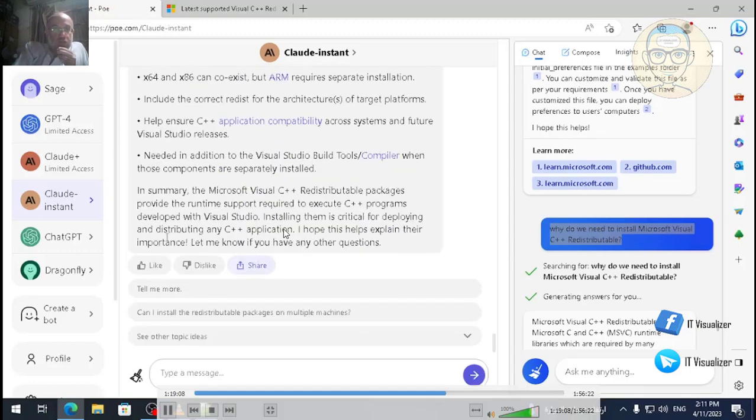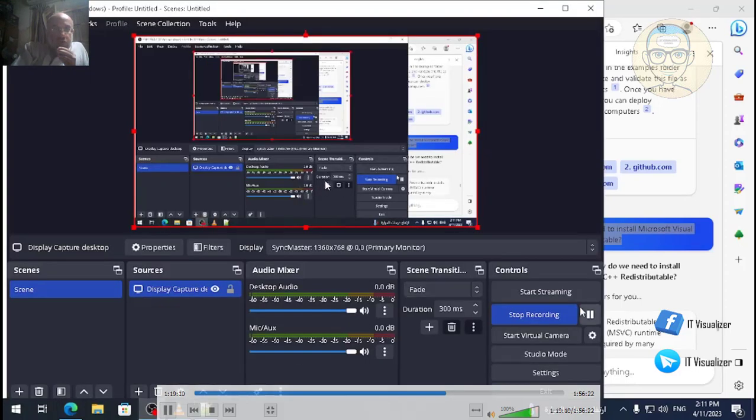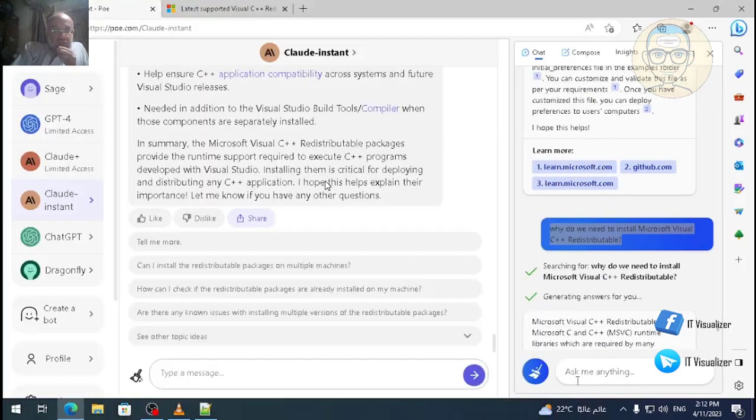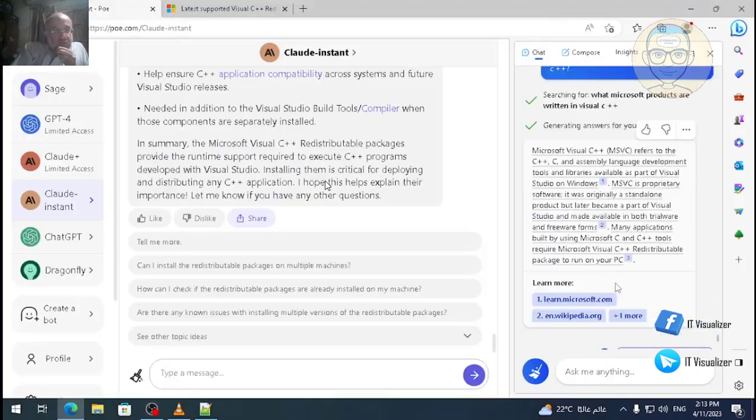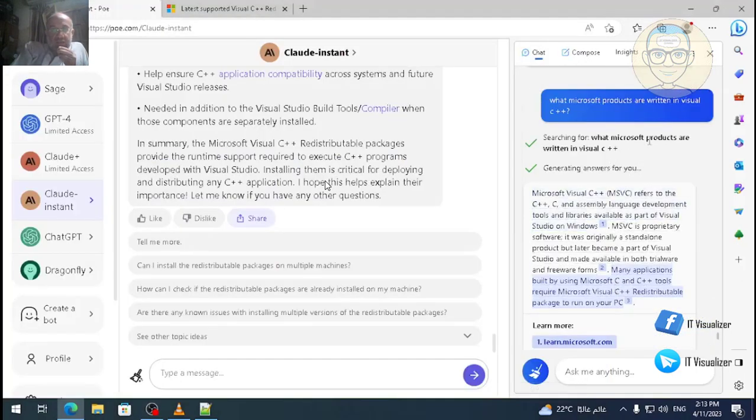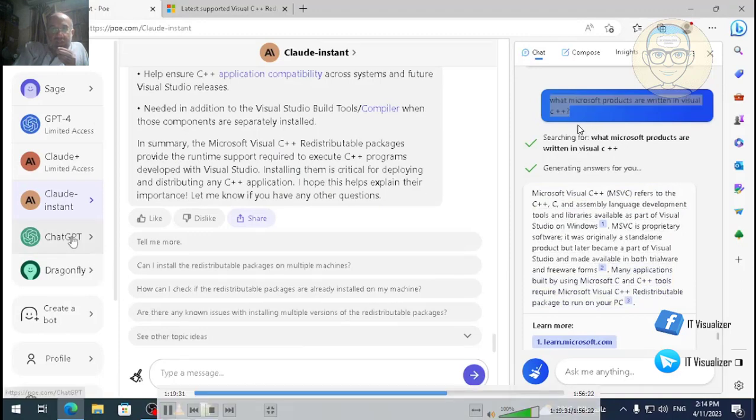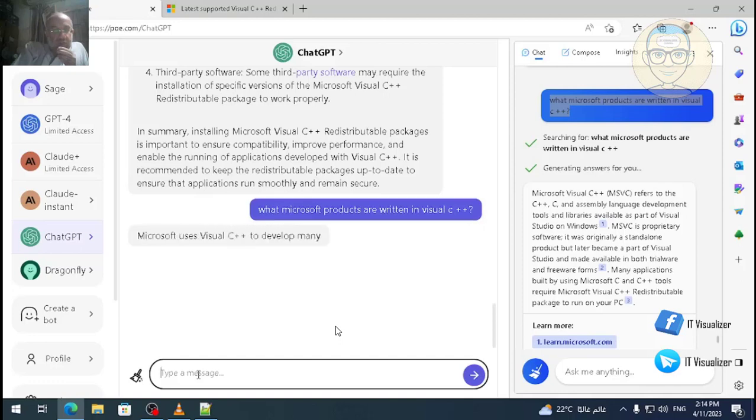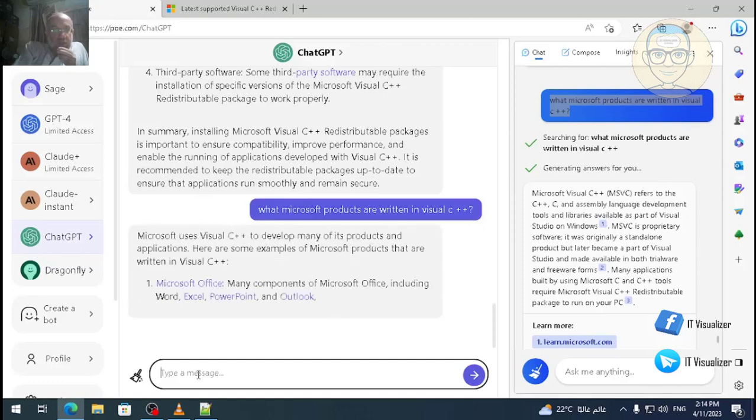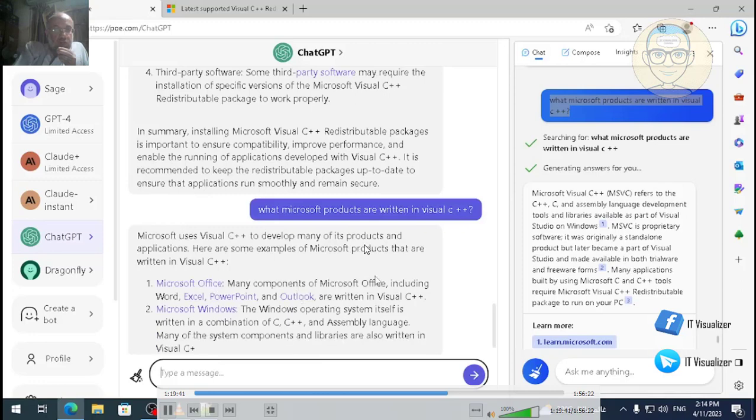Okay, this is also in summary, he's giving you also why we need to install Visual C++, and we have already done this before, or we have seen this in Cloud Limited Access, or Cloud Plus. So what are the products that are written in Visual C++? Here we can see that there are some programs written in C++, for example, Microsoft Office. So you need to download Visual C++.